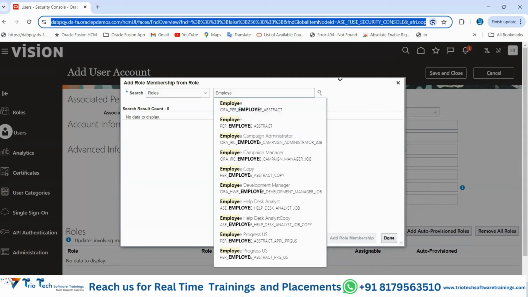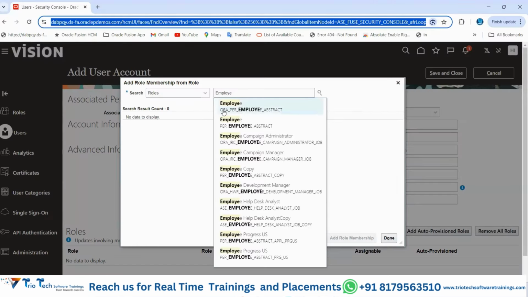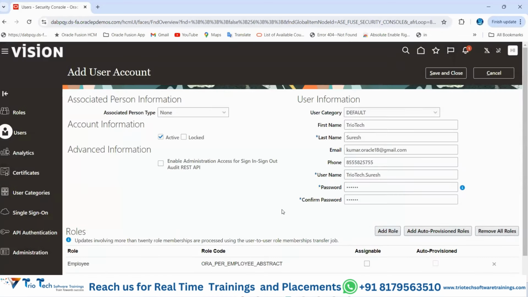In the role management, we have the customizing of roles by enabling data restrictions like that team. So while you are practicing, when you are searching for the role, please pick the role code starting with the ORA. That is the Oracle delivered one. Okay. Now select that and click on add role membership team. Now see what I did team.